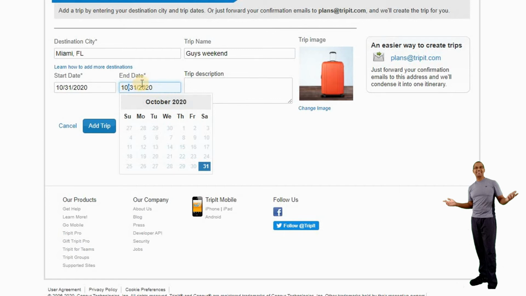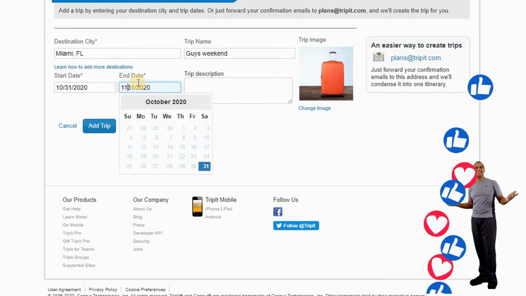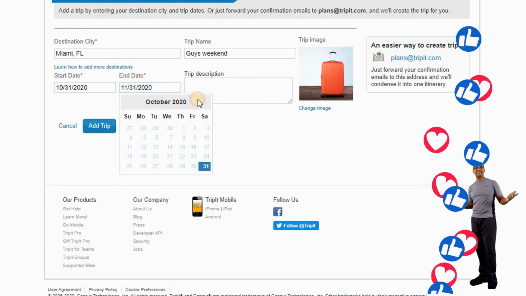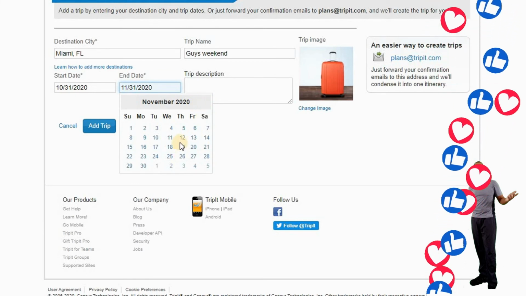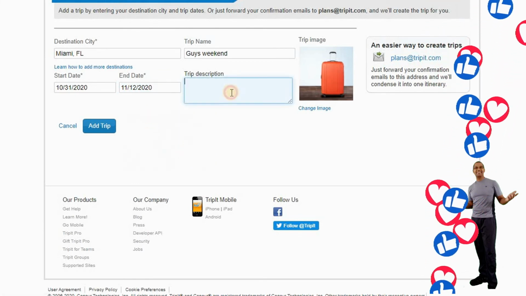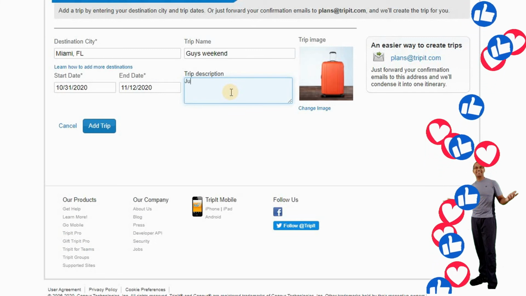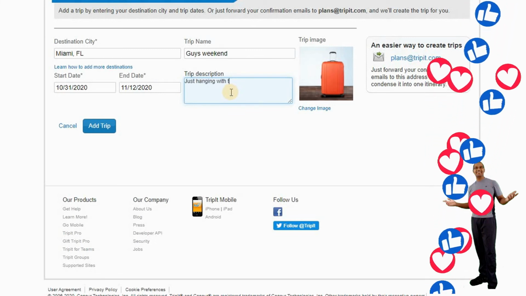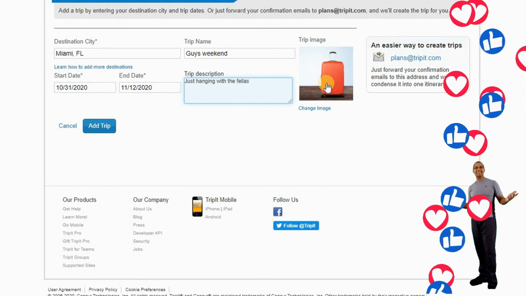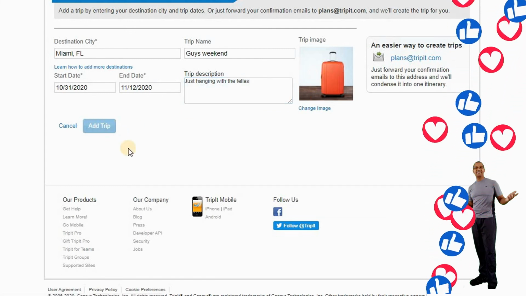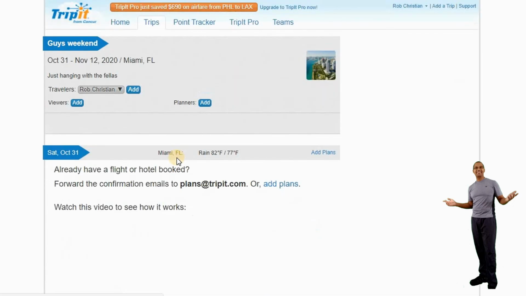how do I get to the next month? I'm not seeing the arrows here. Oh, shoot, I can't see it, but it's grayed out. Okay, so I'm going to stay for a couple of weeks, and boom, I'm here. Some type of reference. You can put the image in here, but it'll add one on its own. Add the trip, and the trip is done.